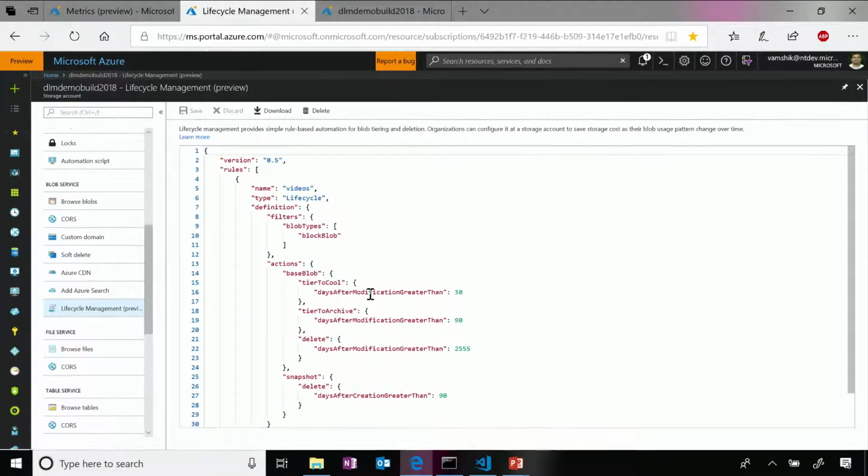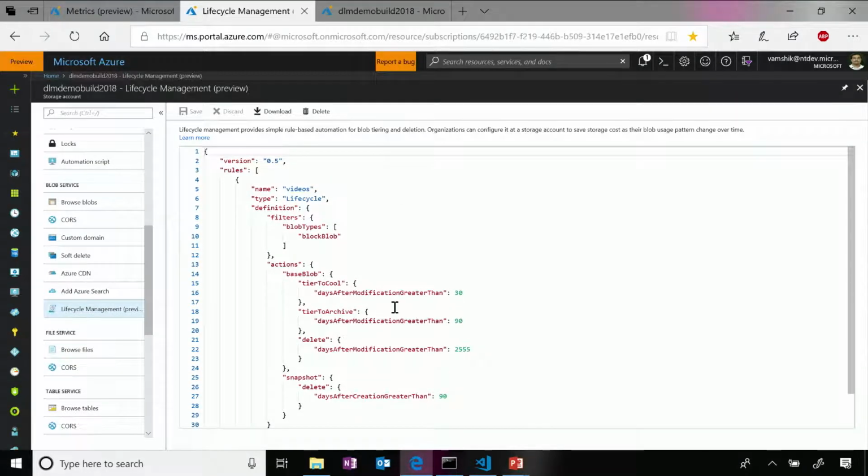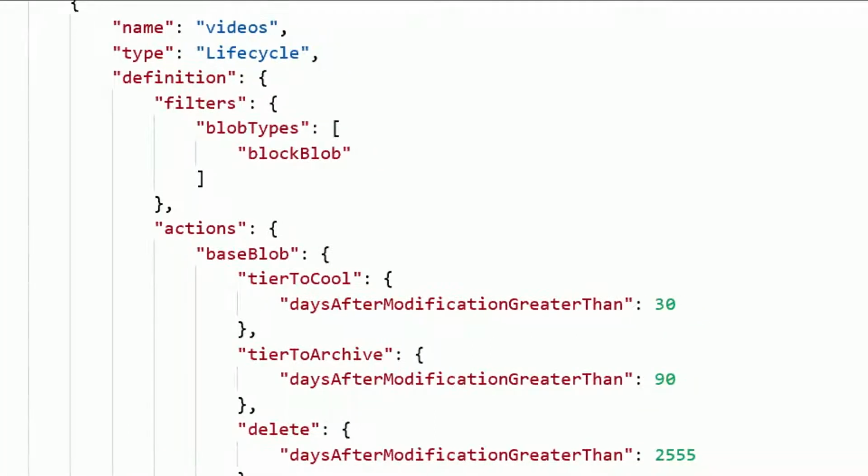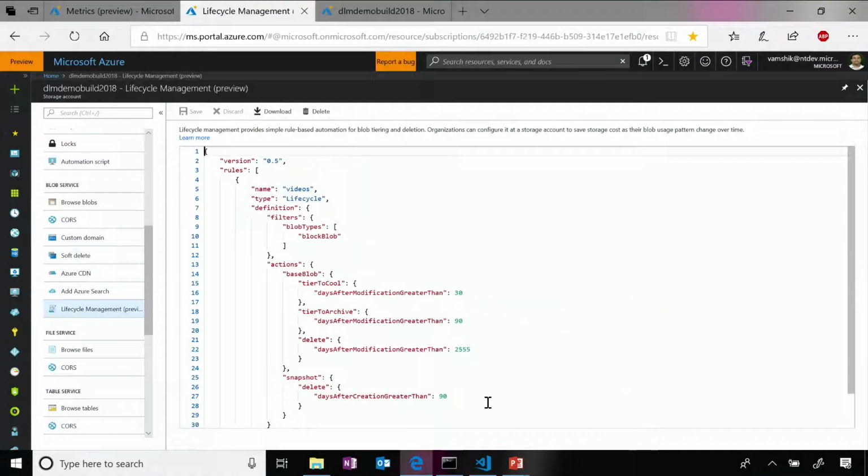You have a JSON document here that allows you to do things like, if my data is older than 30 days, go ahead and tier it from hot to cool. If my data is older than 90 days, go ahead and tier it to archive. In this scenario, we also allow you to expire objects when they get older than a certain amount of time. This feature will be in preview soon and GA in calendar year 2018, and we'll add the ability to tier based on different attributes over time.